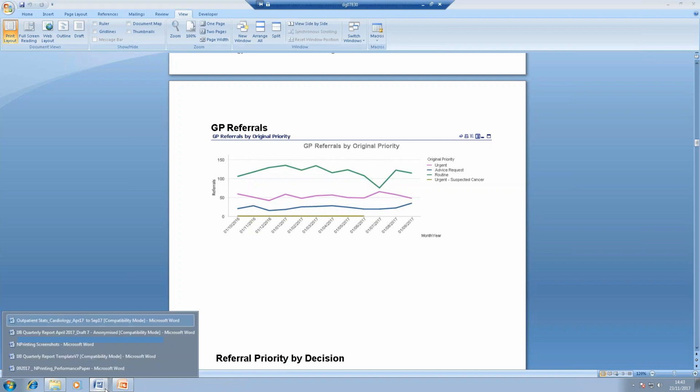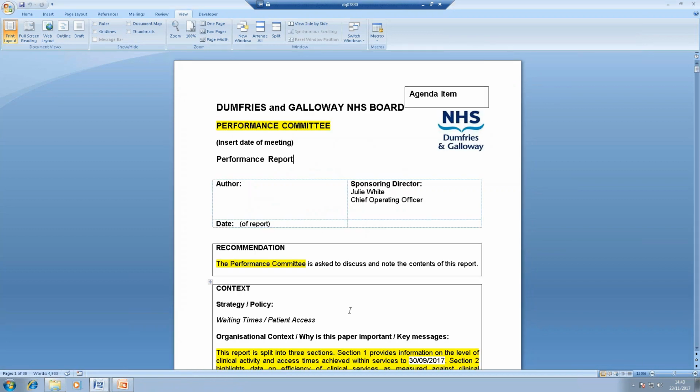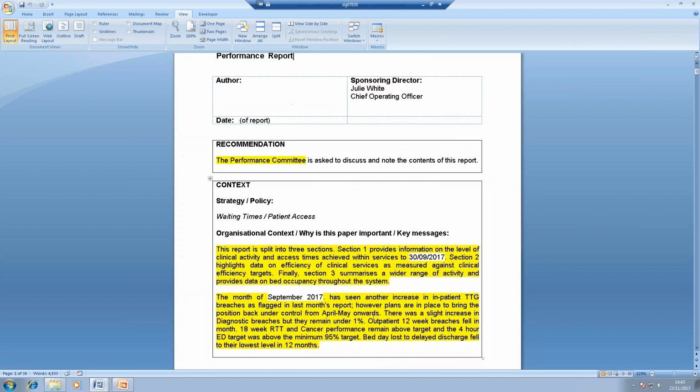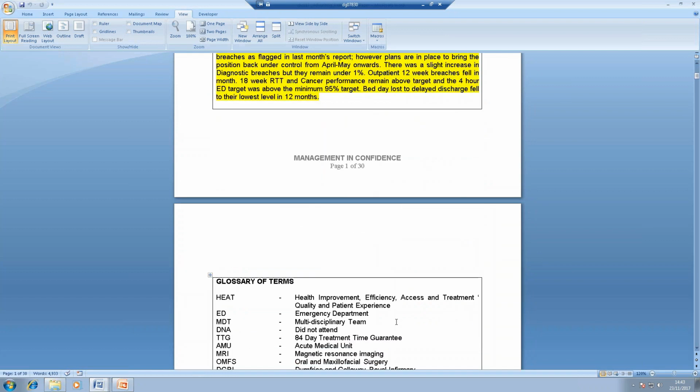We have a monthly performance report, if you can find that one. This particular one doesn't get sent out automatically, it just creates a document. The bits which are highlighted in yellow, this goes to the performance manager, and basically the performance manager changes the text that's in yellow to suit the document, but the rest of the document's interactive.